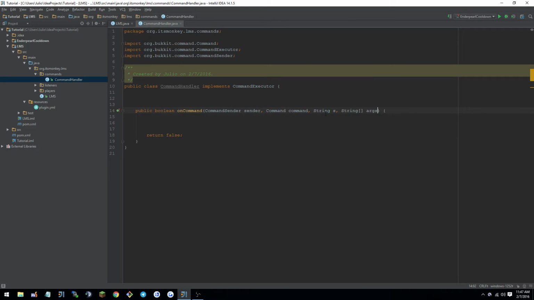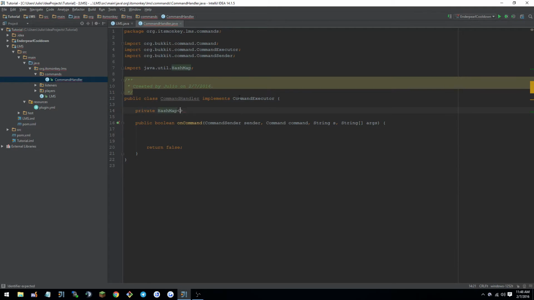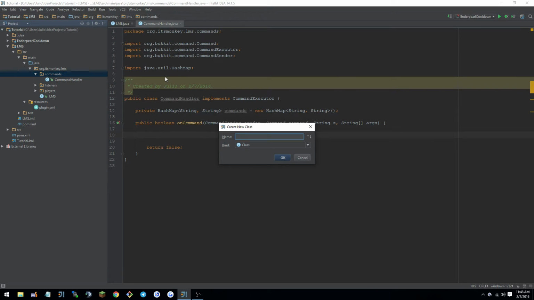I don't like it when it's like that, so let's go ahead and do up here, actually, private HashMap of String. We're gonna have it String, and okay, let's just do String for now. Let's call this commands equals new HashMap. We're gonna be changing the value here, the value of String, so that's just temporary. Let's go ahead and create a new class. We're gonna create our own command executor.